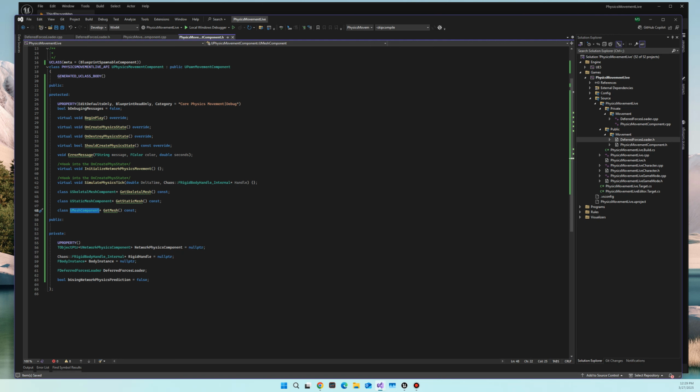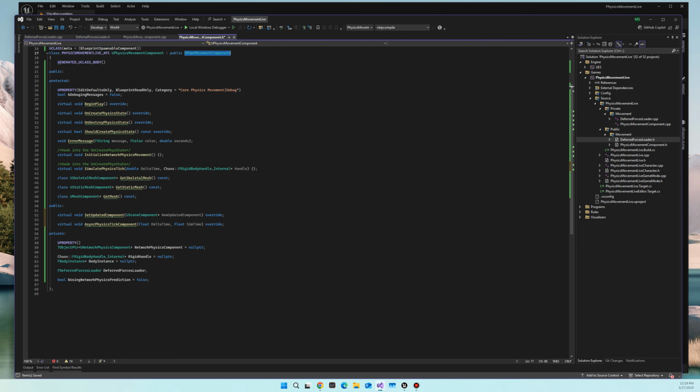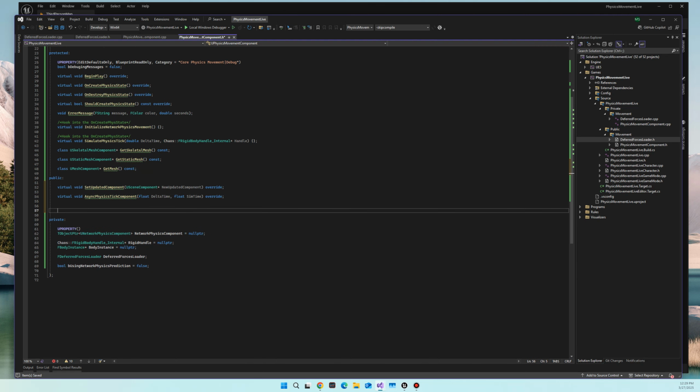So let's go ahead and move to the public. So in public, again, we've got two more functions that we're going to be overriding from the parent class, which is our movement component up here. So we have the set update component, as well as this new one, which is probably going to be new to most of you, which is the asynchronous physics tick component. So we won't be using the tick component, we'll be using the async physics tick component instead. It works the same way as the tick component, but this is being called by the physics engine and not by the game. So this is the physics thread, not the game thread that's calling that.